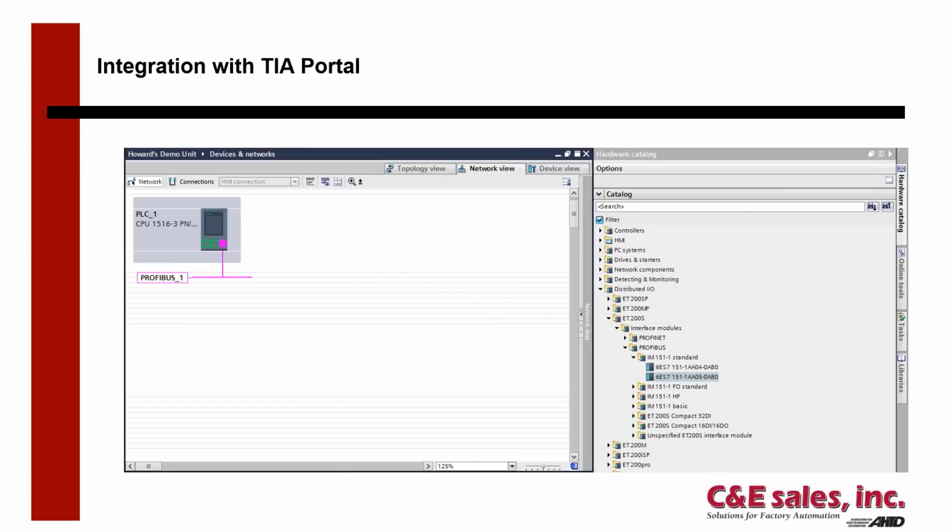once you go into the software, you're going to go into your devices and network view. And basically, you can go in here and configure your CPU to have a Profibus network. You tell it how fast you want this network to talk and stuff like that. I already did that here for PLC1. This is an S7 1500 CPU, a 1516 3PN-DP processor.